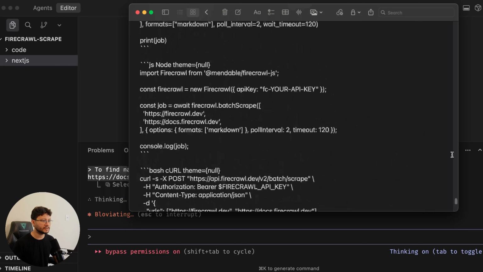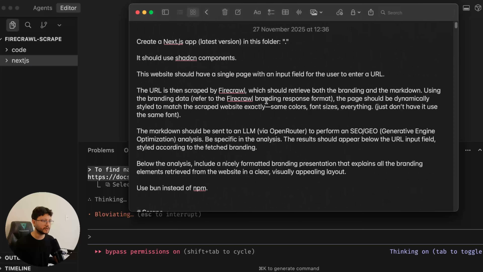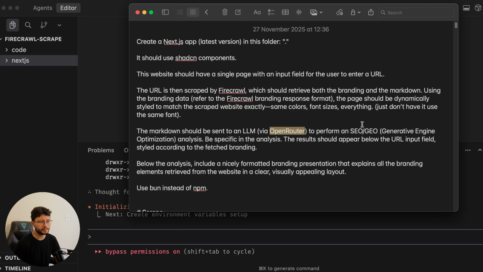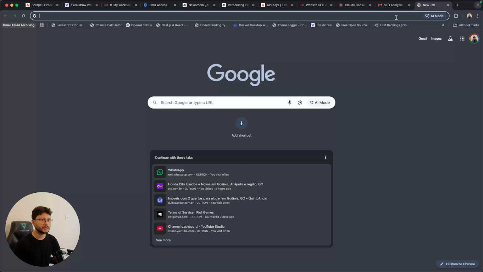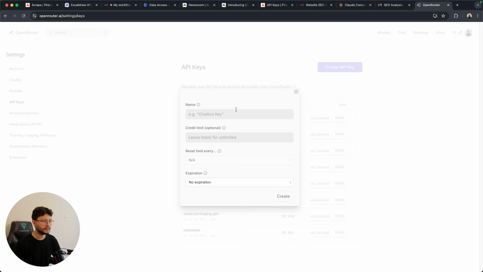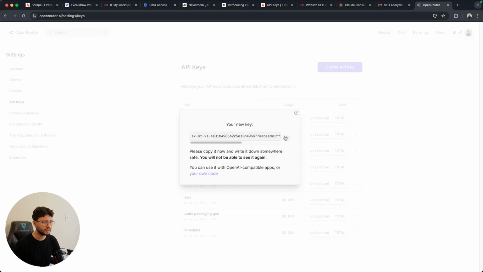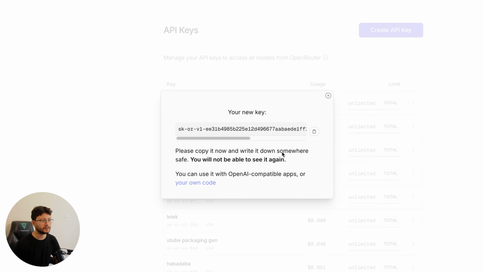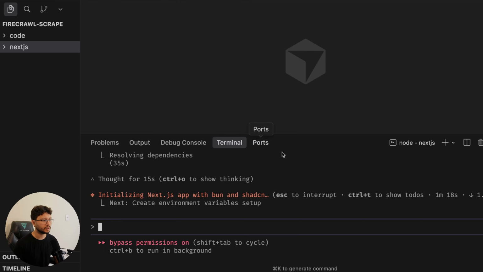Now, as you can see inside of my prompt, I specify that I want OpenRouter, as we can access different LLMs by really just changing the model, but we'll need its API. So let's go over to OpenRouter keys, create API key, Firecrawl scrape feature. Let me hit create, and this is my key. Now let me just leave this here while Claude Opus 4.5 is building everything for us.